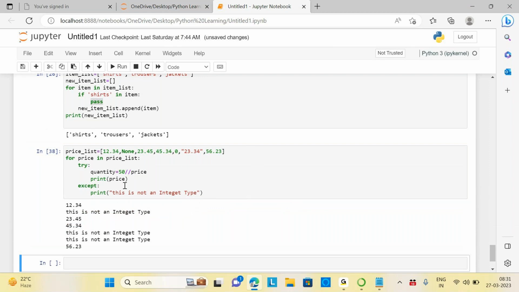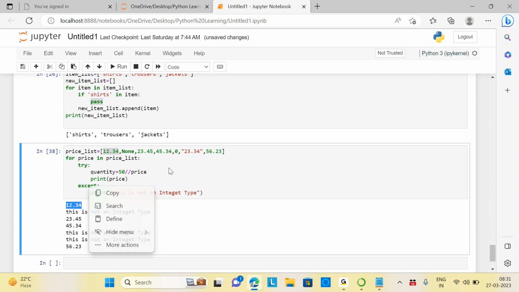So if you see here, the first item is 12.34. First it will go to try. Quantity 50 divided by this one. It's printing that value only, printing the price. But why is it not dividing by 50? That we will check. 50 divided by 12.3 is not 12.3 only, right? Anyway, that we'll check out.